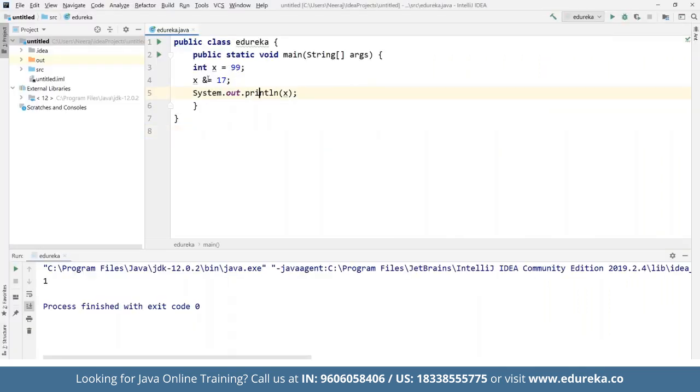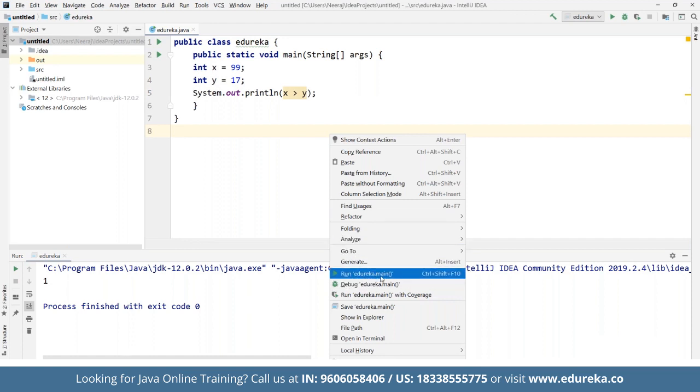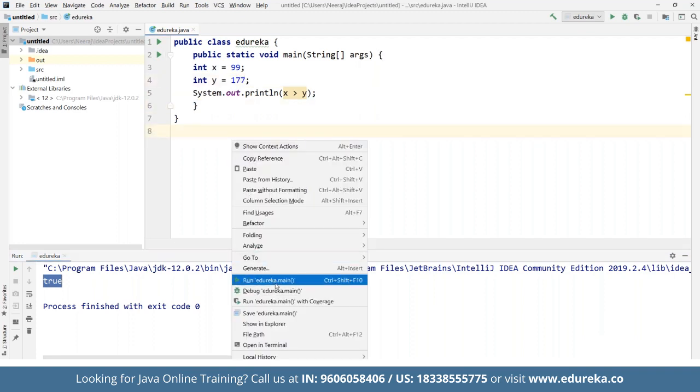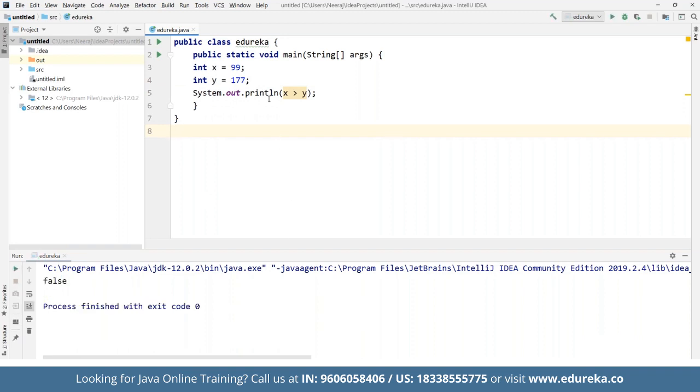Here, suppose we have two values defined. We have integer x defined as 99 and integer y defined as 17. Now suppose we want to check between the x and y values. If we want to check if x is greater than y, and we click on execute, it should return true, because x is 99 and 99 is definitely greater than 17. Suppose we change this to 177 and run this; now it will return false. Why? Because 99 is not greater than 177, right? That's how we can check the values one by one.